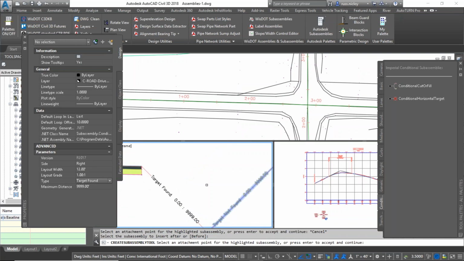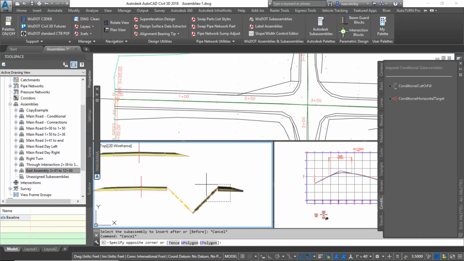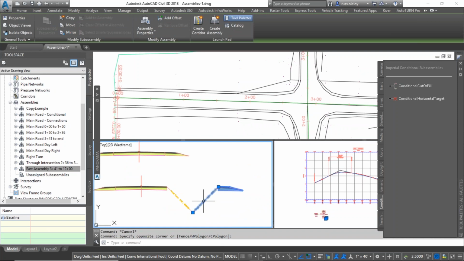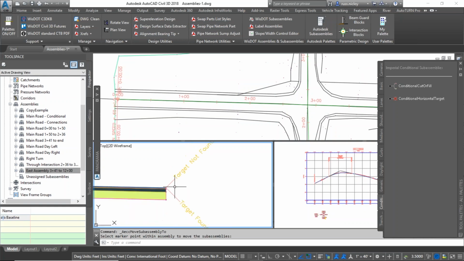Oh, and it kind of made a jump on me there. I'm going to hit escape. What's nice is the subassemblies here do the move command nicely. So I'm going to grab the conditional. I'll do move, and I'll snap that to this point here. May have gotten those out of order there, but we'll be able to figure that out when we get to the assembly. So the not found is still the shoulder.